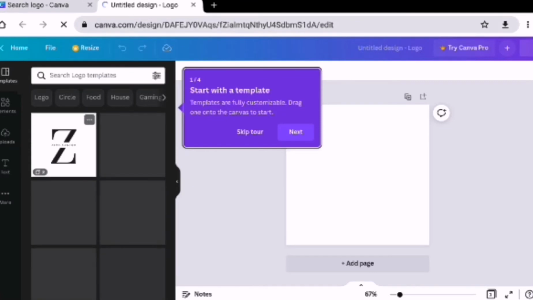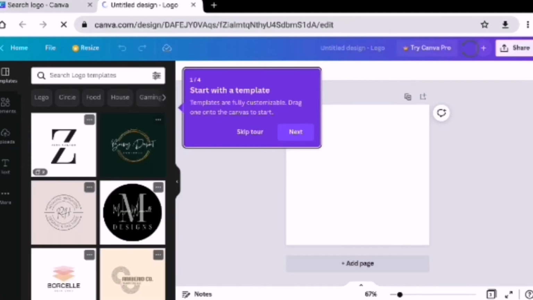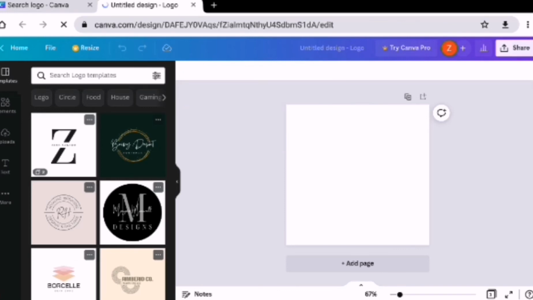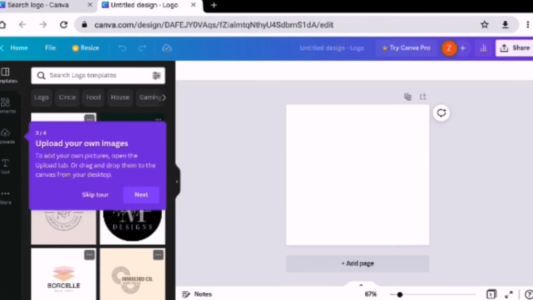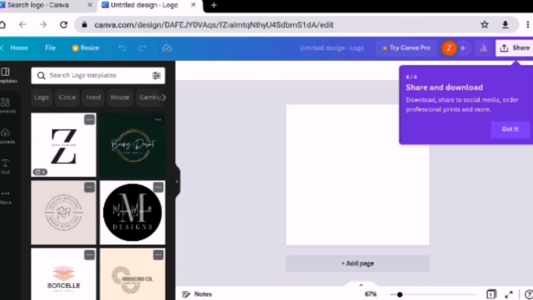Now this type of editing software will be available here, where you can edit your logo. There are many templates available here. You can add text, upload elements, and many other things are available here. And you can also share what you have designed with other people, and also download it from the share button and download button.